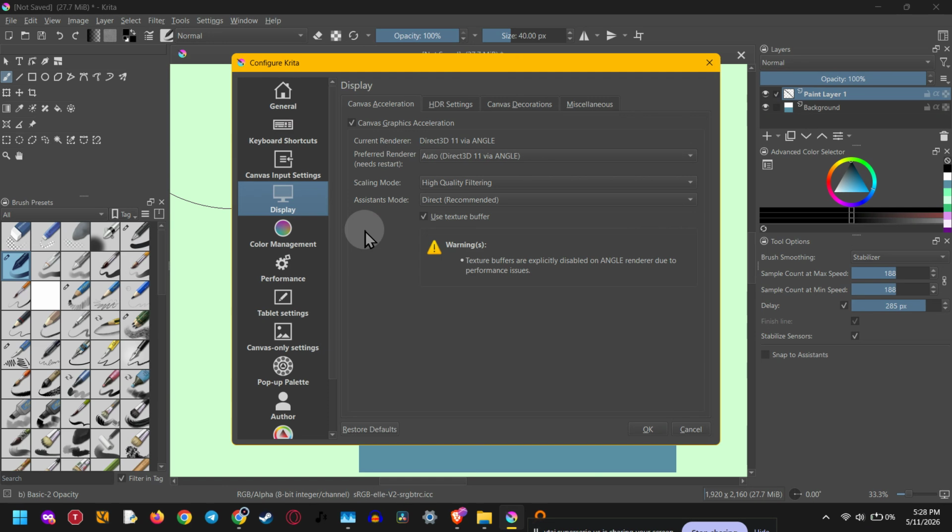Now find the Canvas Graphics Acceleration section. Here, you'll see a preferred renderer drop-down menu. If you're on Windows, change this from OpenGL to Direct3D 11. This often gives better performance and can instantly reduce lag for many users. If you're using macOS or Linux, you'll usually want to keep OpenGL selected, but make sure the Canvas Graphics Acceleration checkbox is turned on. That setting helps Krita use your system's graphics support properly.